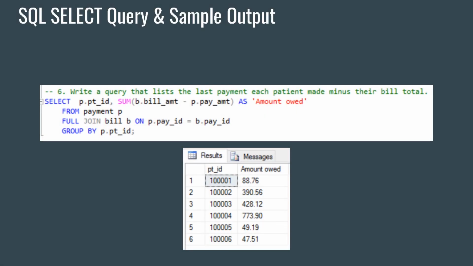For my sixth and final select query, I wrote a query that lists the last payment each patient made minus their bill total. I selected patient ID and used the sum aggregate function to subtract bill amount by the payment amount and labeled it as the amount owed from the patient table and the bill table. And I grouped by the patient ID. As you can see, all 6 patients are listed and all 6 amounts owed are listed.